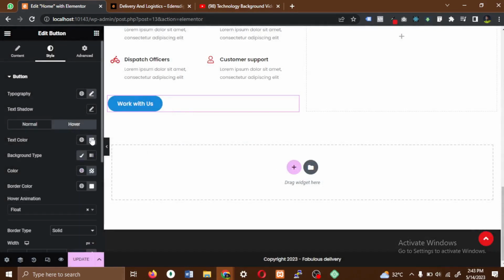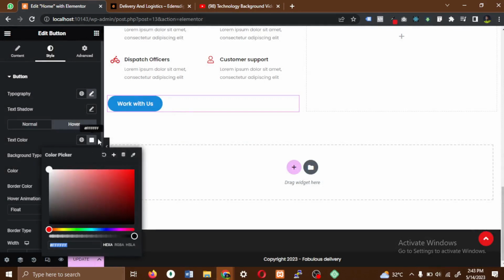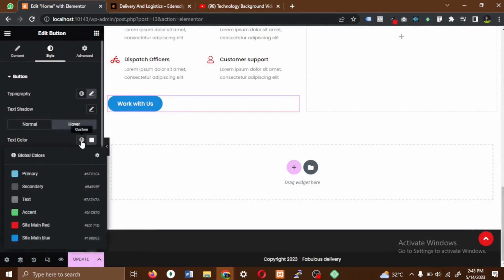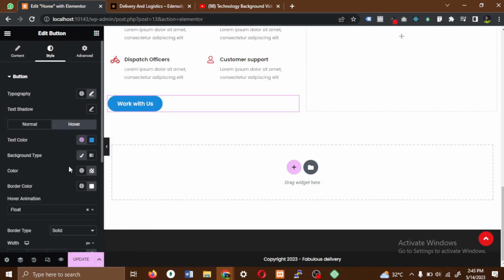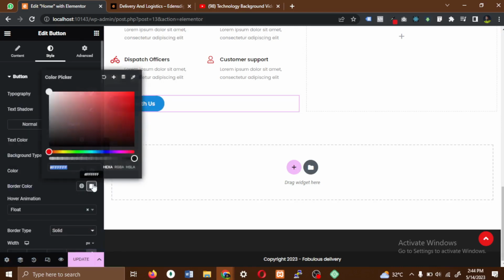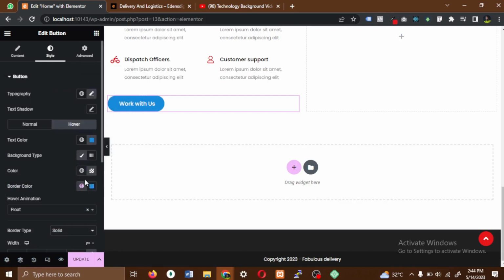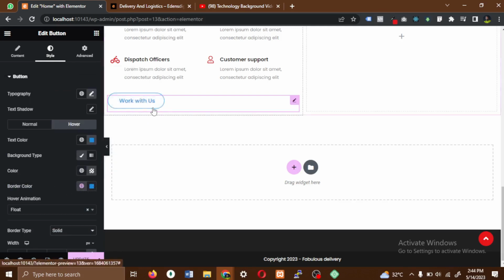So come to hover and change the text to that blue. Come over here, click on this custom, and we have it here. Change it to that blue when we hover it, right? And I want you to change the background. The background is still there, and I want to change the border color to that blue. Can you see? Which is a lot better.